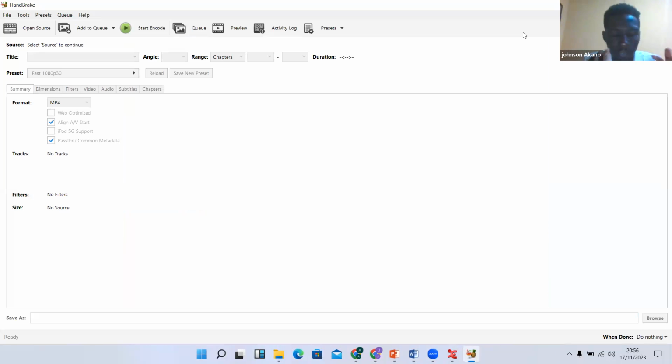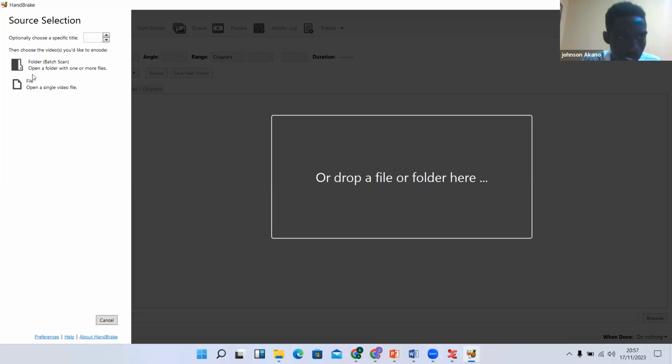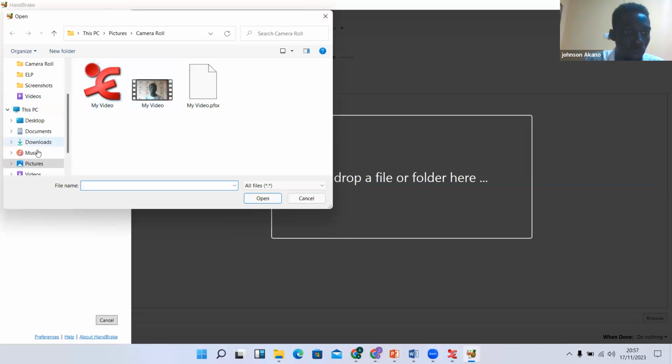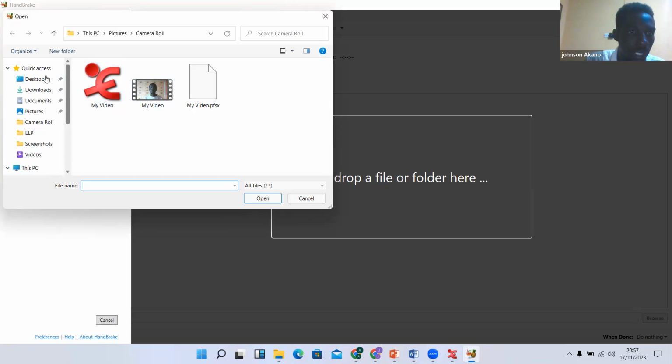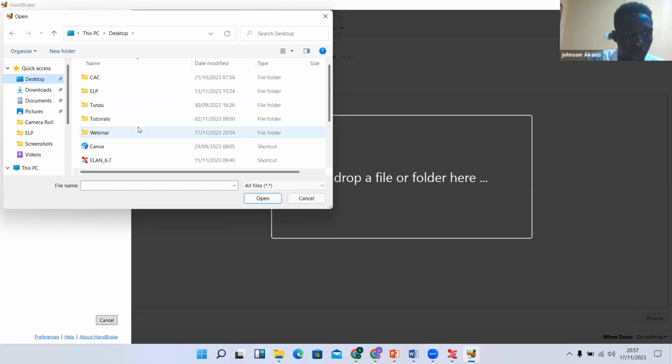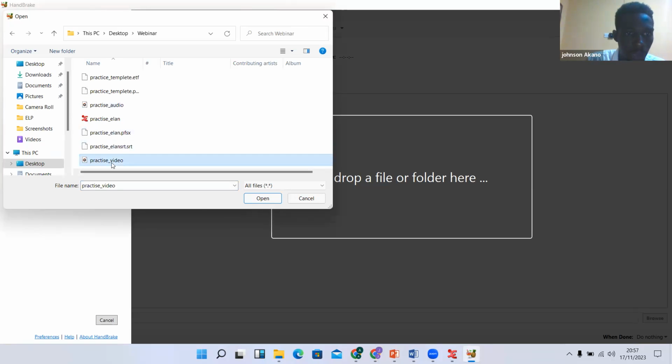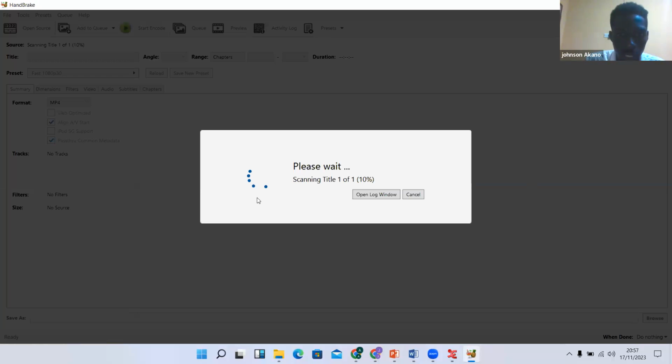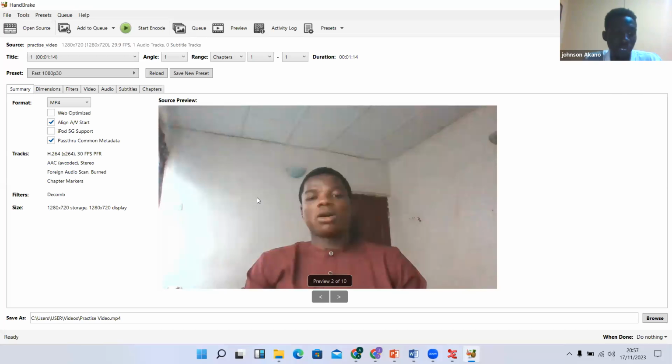Probably it might have another interface on Mac, but they still have the same stuff, just a different design or interface, I'd say. So to work on HandBrake, what are you going to do? You are going to come here, open source, to pick your video. To do that, I'm going to go to File, then navigate to my desktop here and pick my video. When I open it, it's scanning my video, and I have my video here.